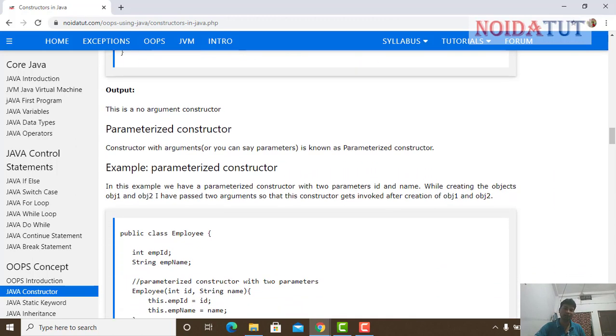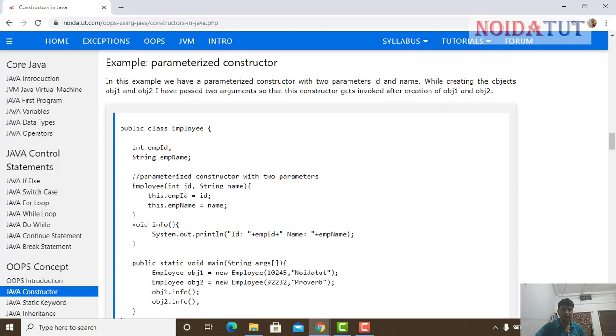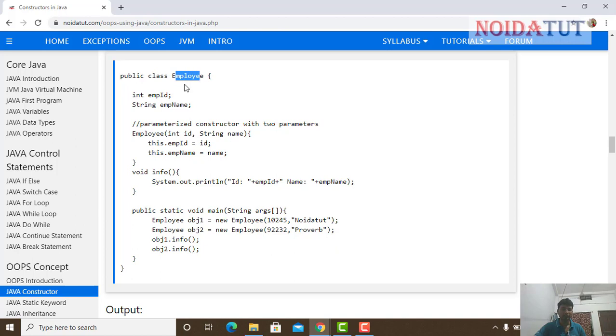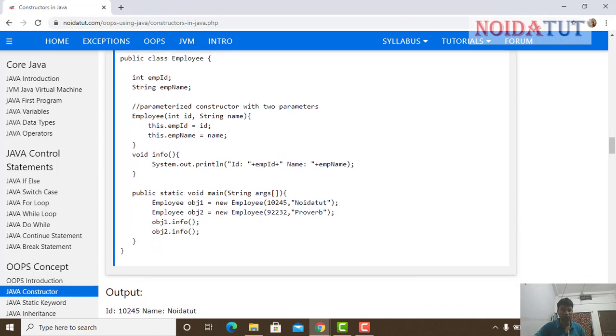Now the last is the parameterized constructor. A constructor with arguments, or you can say parameters, is known as a parameterized constructor. For example, let us have a look at this. We have a class Employee, and in the class we have different variables: int employee id, string employee name. The name of the class is Employee, then we have a constructor in this, and you can see that we have passed 2 parameters. Since we are passing these parameters, this refers to the parameterized constructor.